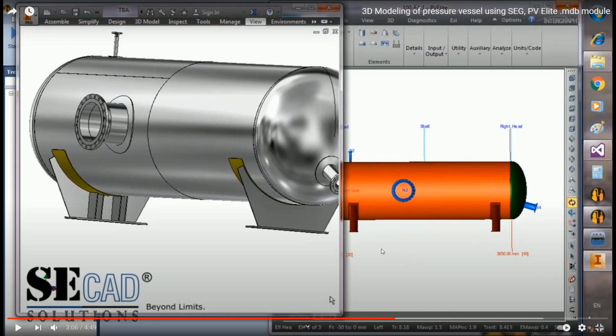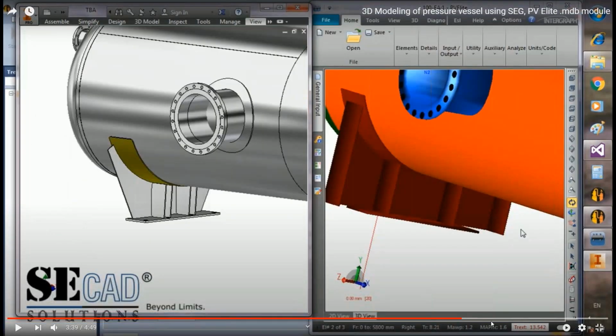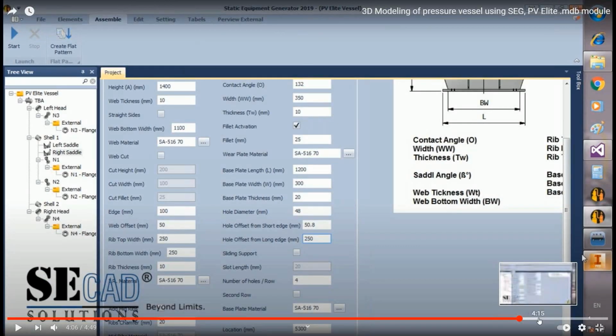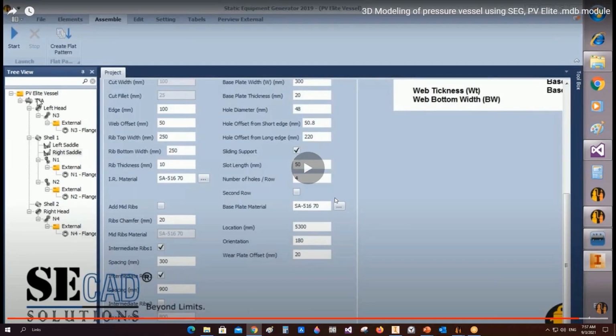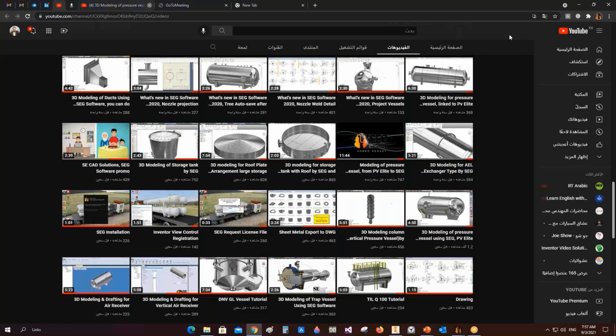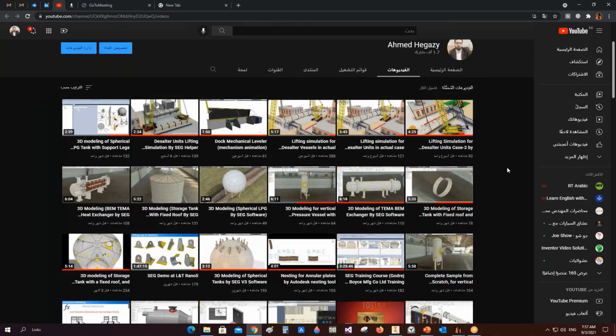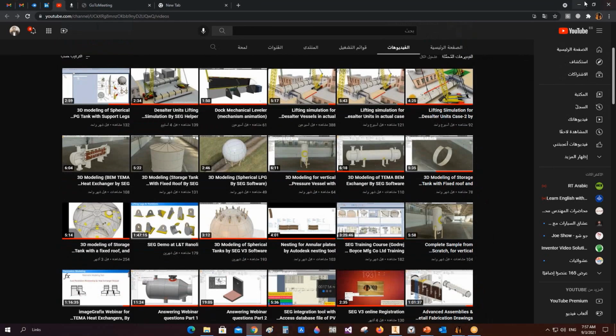In one of those videos, we exported the access database file from this vessel and created this equipment. After that, we made some modifications and customization for some elements. It's the same model, but we modified the saddle and the manhole, and added a davit and bolts to the nozzle. So you can check those videos we have on our channel. You will find a lot of videos regarding that in detail.